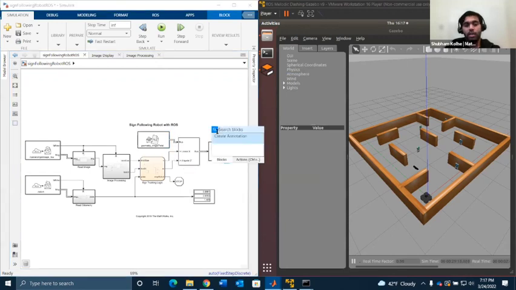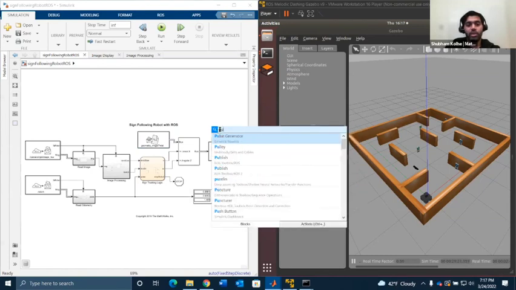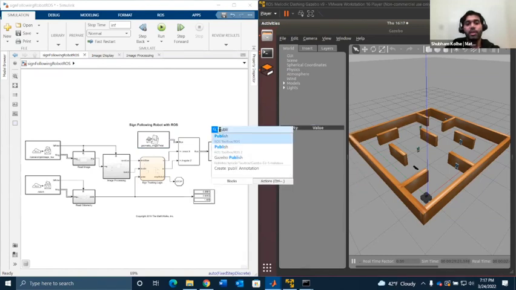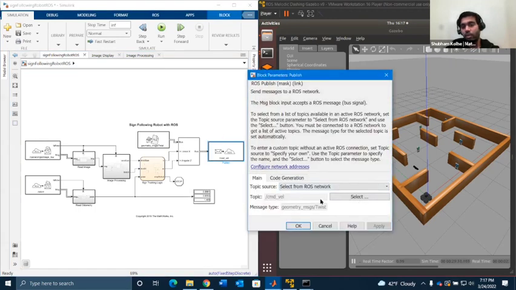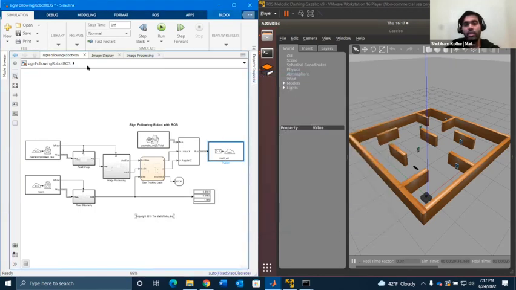You can import your publisher block either by just typing it here or from the library browser. Once you have your publisher block, you double click it, select the topic you want to publish, then hit OK. Now, once we have done this, let's run our algorithm.